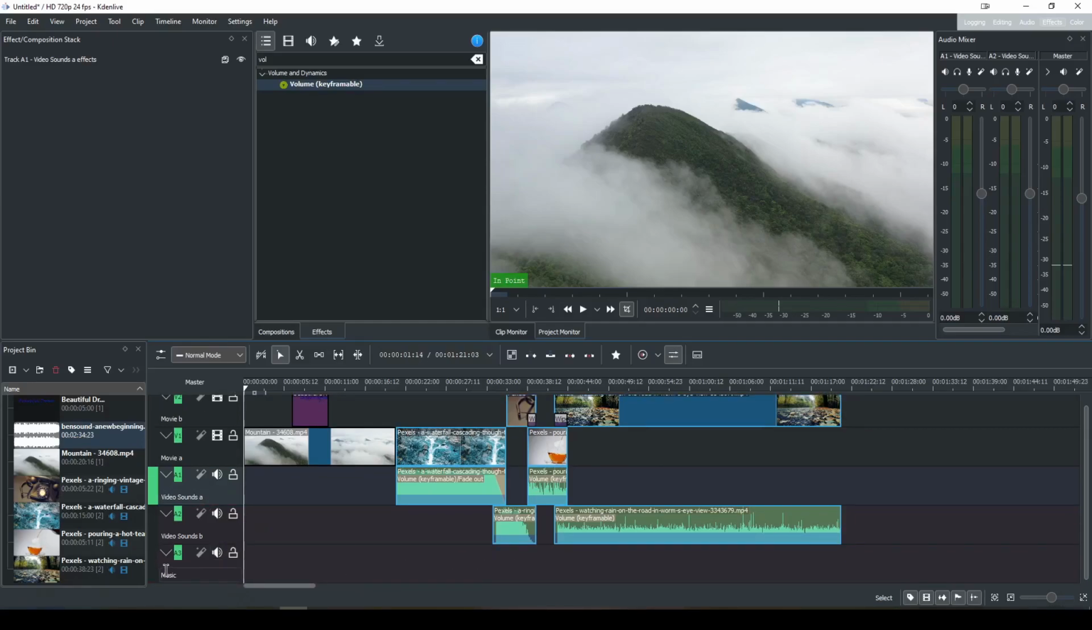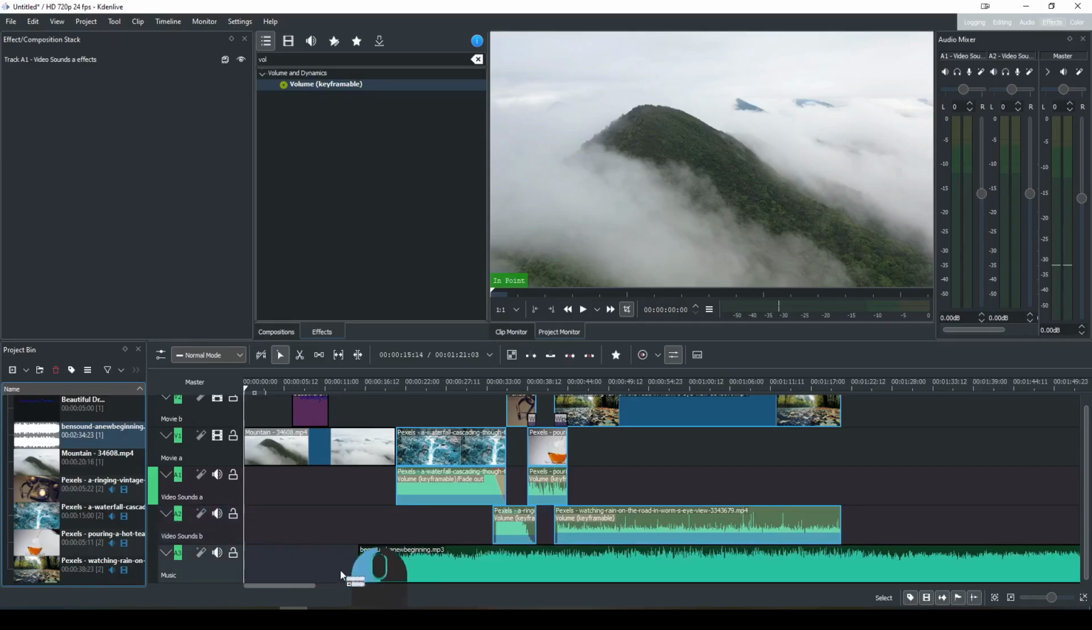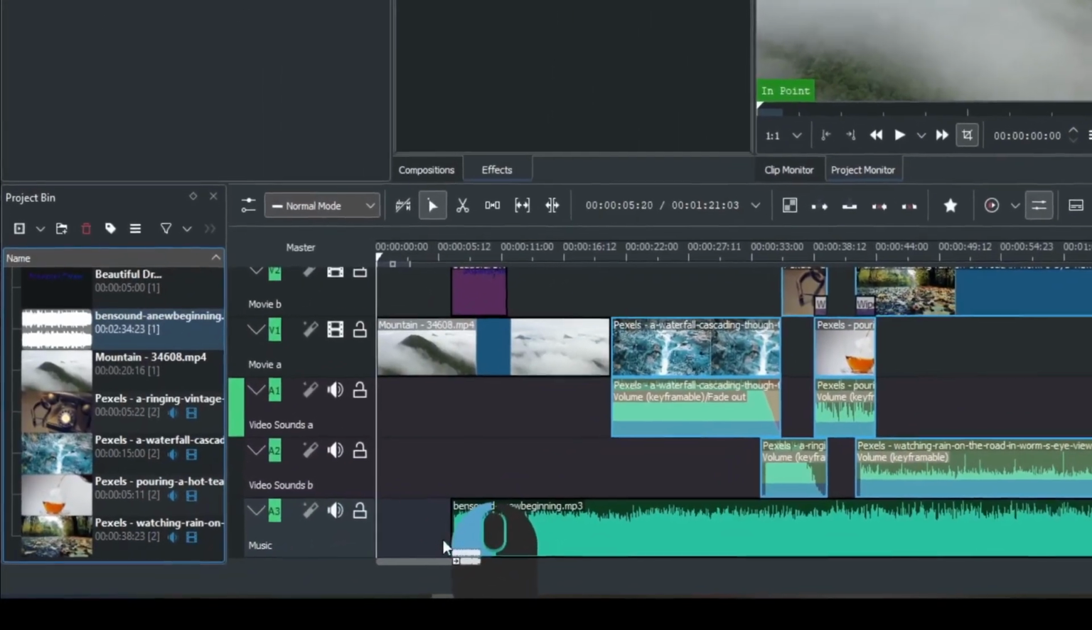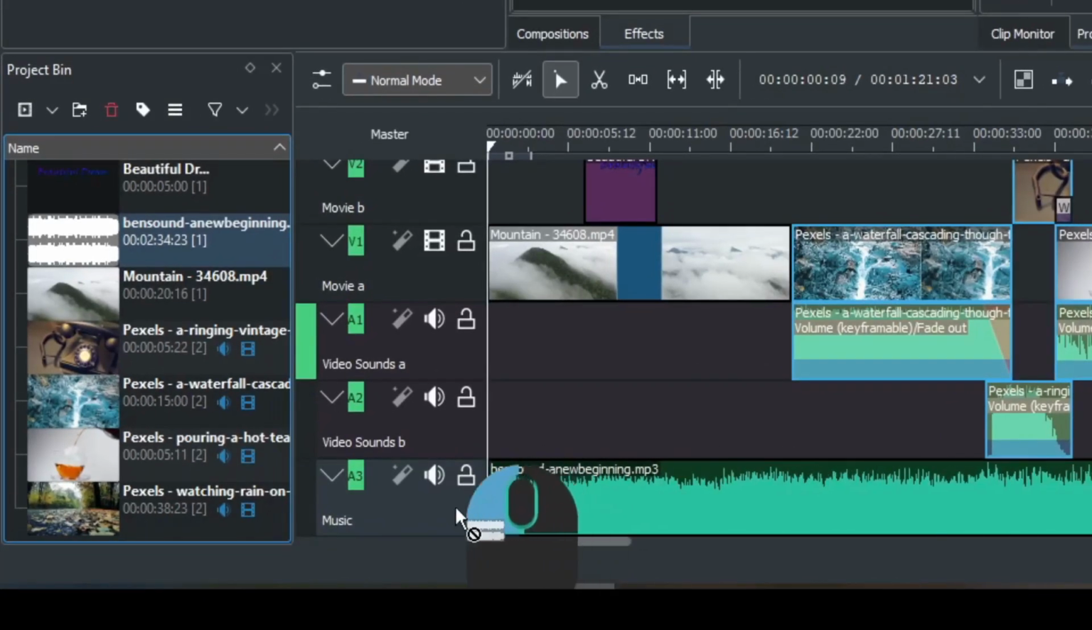Now that we've got the extra audio channel in here for the music, I can come over here to our project bin and grab the Ben Sounds A New Beginning audio into here. And when I hit the next channel, we can see it's got all the room in the world to fit. I want it to sort of start at the start of the clip, so let's make sure it touches up against here.